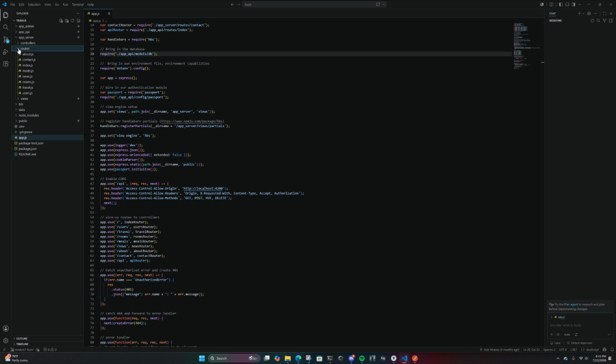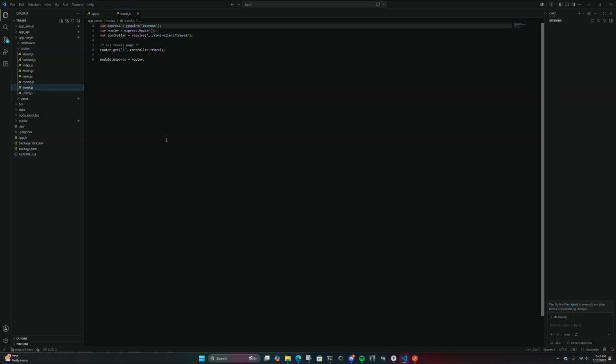We'll go ahead and go to routes, and we'll open up our travel.js file here. This is representative of our routing layer, which serves as the entry point for incoming requests. The primary responsibility is determining which controller should respond when a particular URL is requested. By keeping routes lightweight, the application avoids mixing routing logic with business logic.